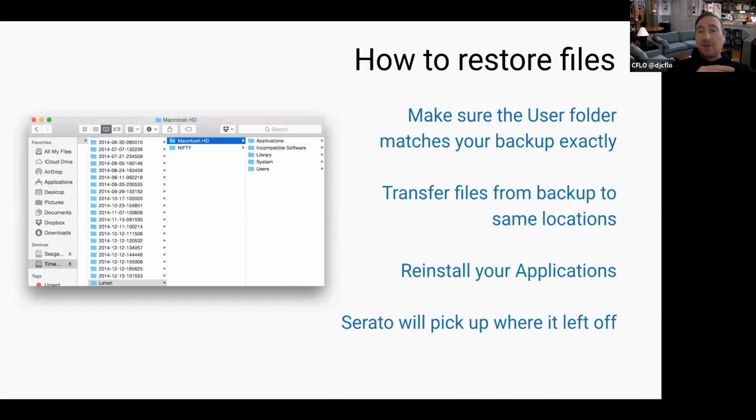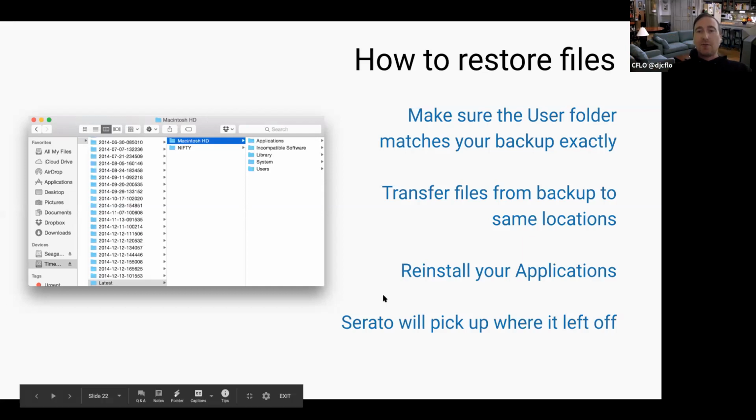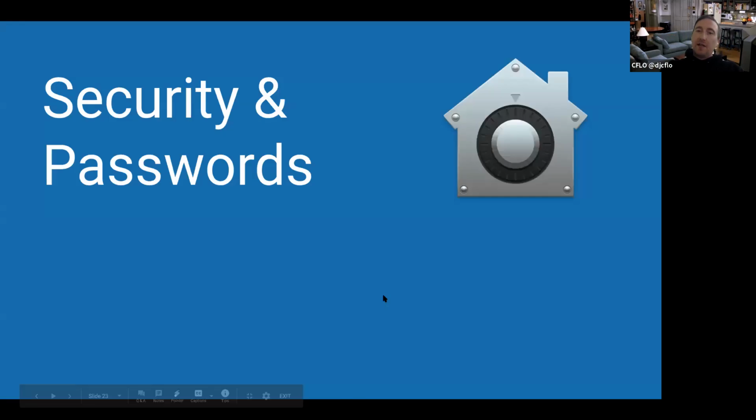So when I transfer the files back, all the files in music are in DJ CFLO music, and in my backup, I bring them back. When I boot Serato, it's looking at that exact same spot, and you will not miss a beat. When you're done, it'll keep going. Your crates are there. You can go play literally as soon as you're done. This is something that I could walk people through on Zoom, and it's something I recommend that you do all the time.